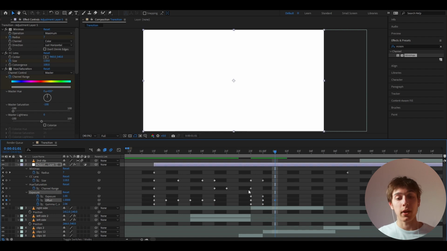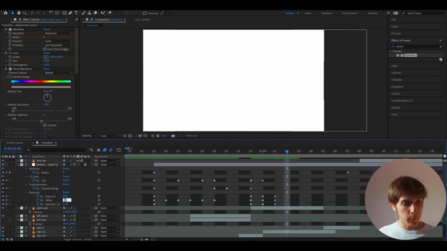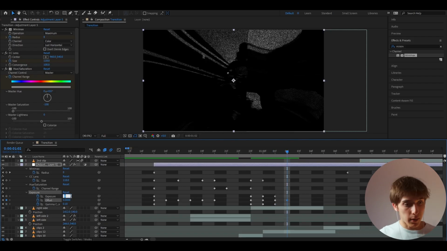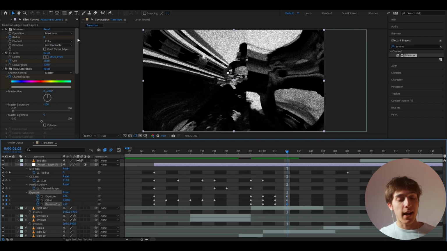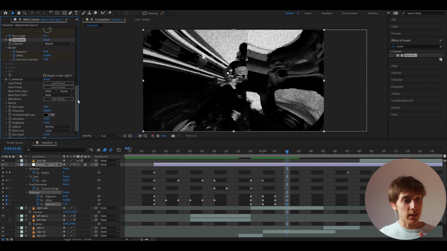Make the offset to 1 to make it into widescreen. Make the exposure to 0 here, the gamma correction to 0, and then go 1 frame forward and make the offset to 0. And here we can make the exposure like 0.66 and the gamma correction to something like 0.29. But this is where I absolutely love to use the S hotspots.